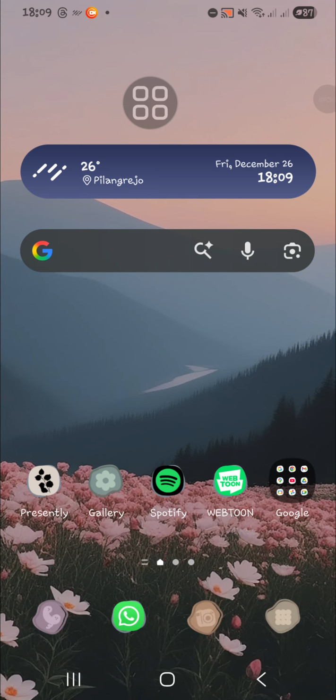In today's video, I'm going to show you how you can take a screenshot without using a button on an Android mobile phone, especially on a Samsung Galaxy phone. Okay, let's get into it guys. There will be two methods that you can use to take a screenshot without a button.